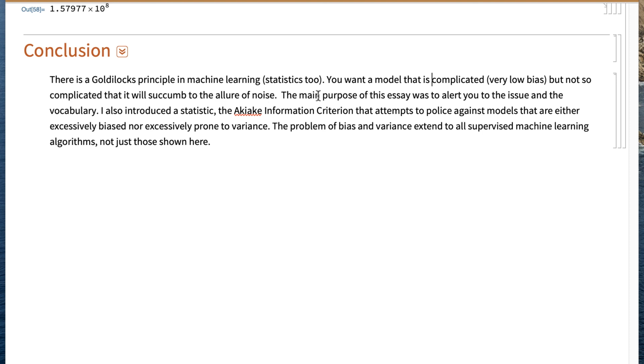So I hope you learned about bias and variance and what that meant. You learned a little bit about the Akaike Information Criteria, which not only can I not pronounce, I can't spell it. And again, this problem of bias and variance, it's not about just regression, it's not about neural networks, it extends to all supervised machine learning algorithms. Thanks for your attention.